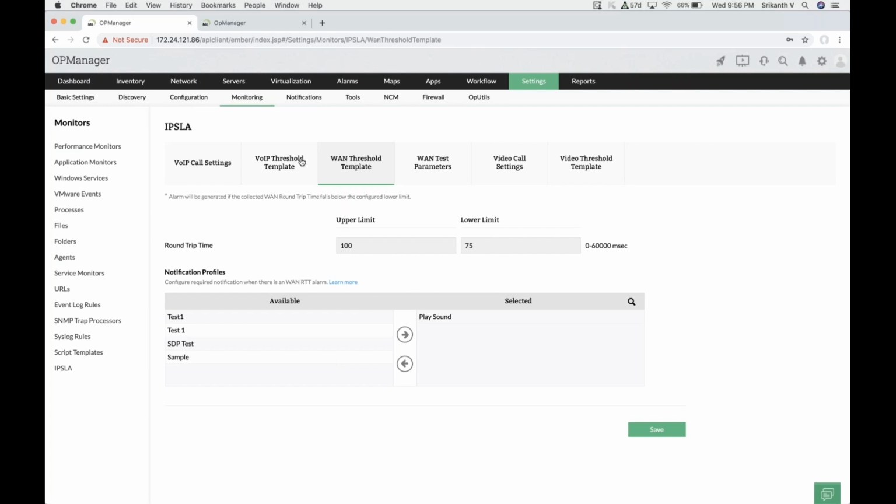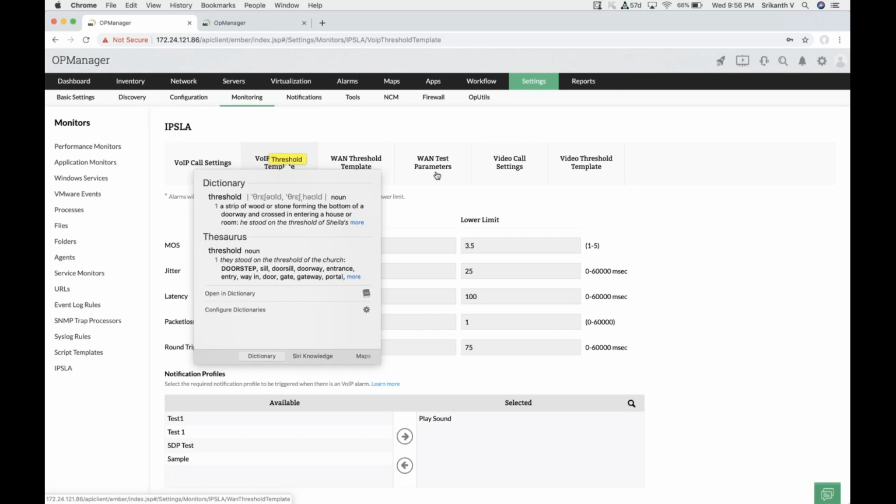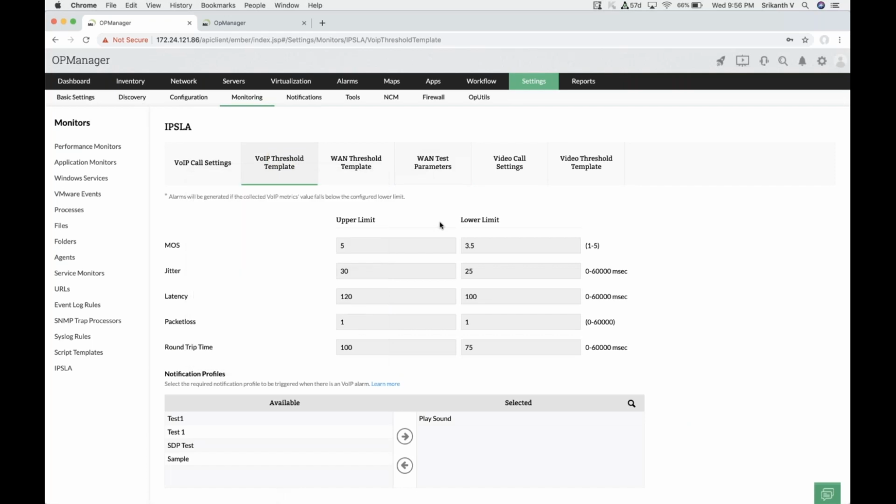And similarly, you can also define the thresholds for VoIP monitors. The different metrics for VoIP would be MOS, jitter, latency, packet loss, round trip time, etc. over here. If you define the thresholds over here, this will be applicable for all the monitors that you create, either for WAN or VoIP.